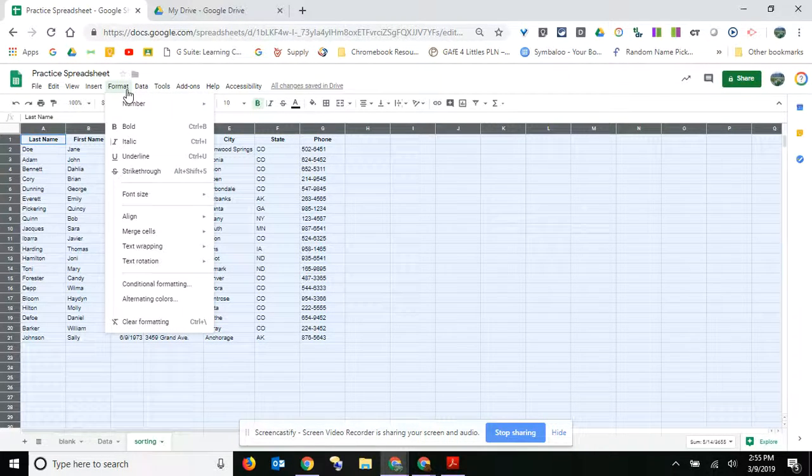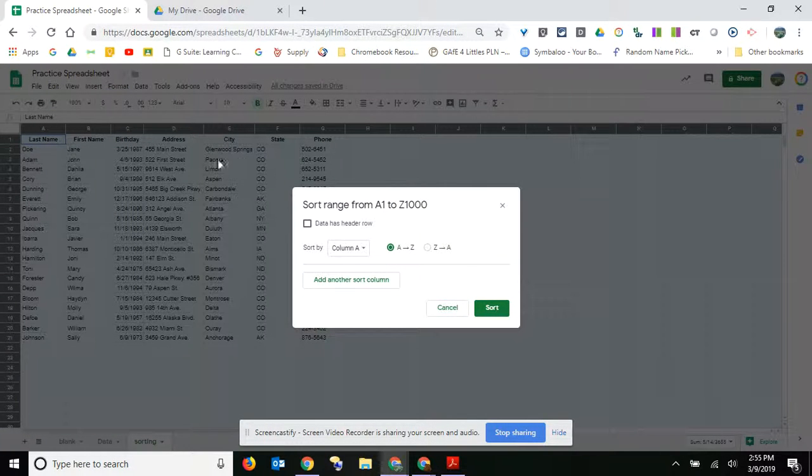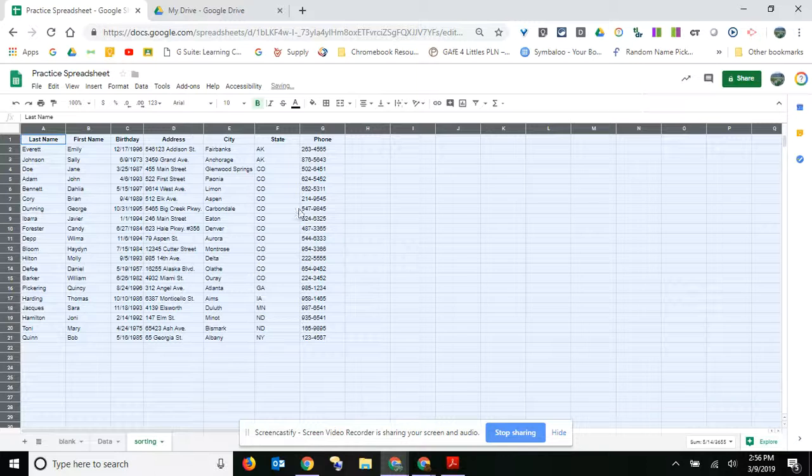You'll go over here to format, data. And you can sort the sheet, or you can sort the range, or you can choose your own sort range, which is what I usually do. Since my data has a header row, you're going to go ahead and select data has a header row, and then you can sort by all of these things. So the first thing I want to do is maybe sort by the state. So let's go ahead and sort by the state. You can see that they're sorted in alphabetical order and everybody changed.